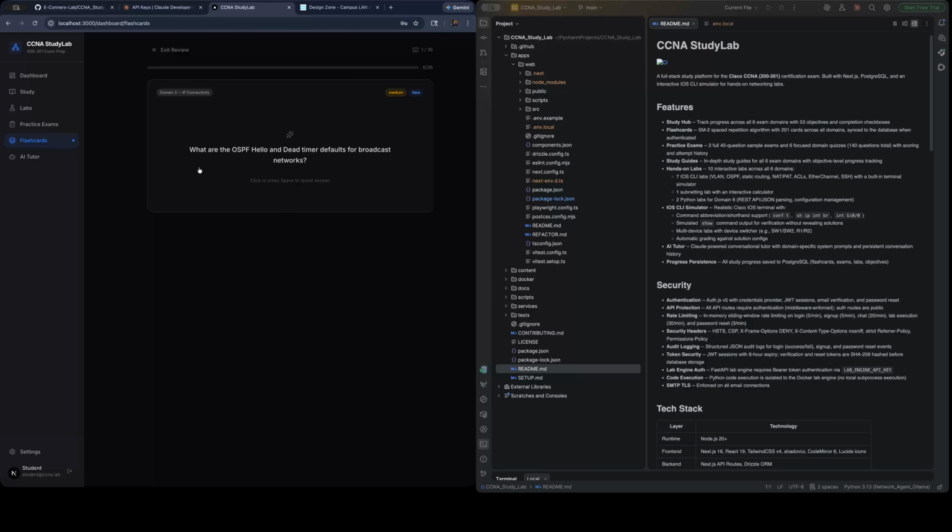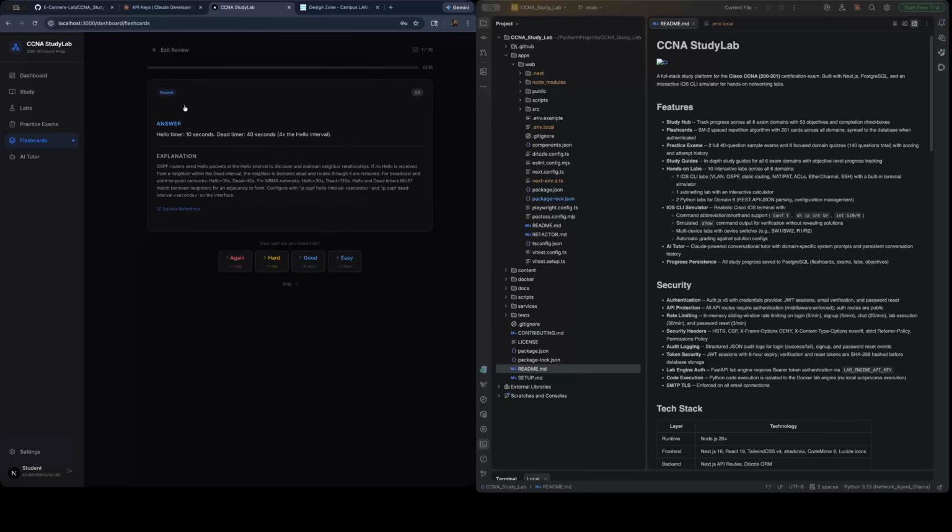And it's going to say, what are the OSPF hello and dead timer defaults for broadcast networks? You hit the space button, and it tells you the answer is 10 and 40 seconds, and then it even gives you an explanation with another external reference source. So once you rate how easy it was for you, if you didn't know it well, you would hit again, and you would see it probably later on the same day if you came back and did more cards.